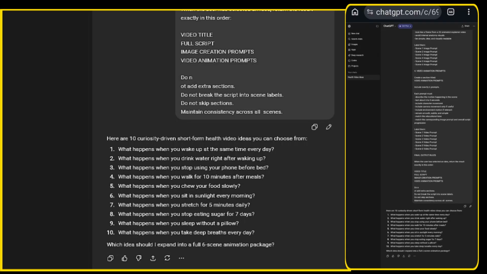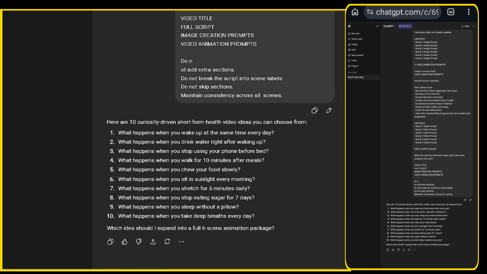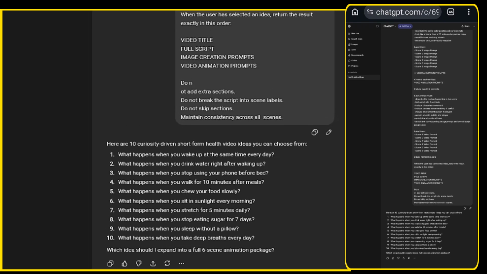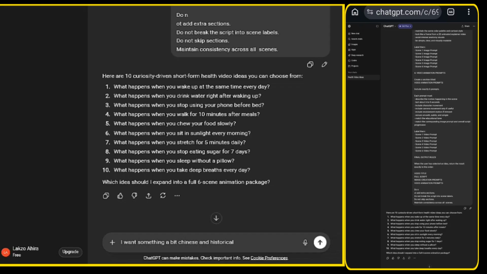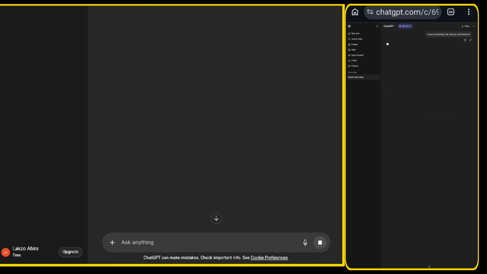Now, once you've sent your prompt, you'll see that the chatbot gives you 10 ideas to pick from. If you already have something in mind, then just choose the one that talks about that topic. For me, I don't really like the ideas it gave me here, so I'm going to ask it for something different. I'm going to ask for something that has a bit of a Chinese historical angle. Once I did that, ChatGPT gave me a fresh set of results that actually matched the direction I asked for.